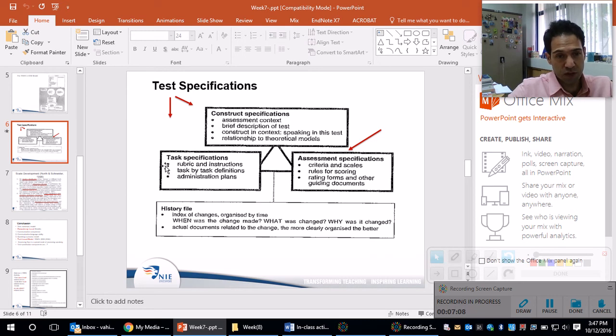And you move on to the task specifications. And now you use your construct to develop your tasks, which is the second stage. What do you do under task specification? Of course, three things. One is development of rubrics and instructions to use rubrics. Instructions for whom? For raters, because rating is an indispensable component of performance assessments. So you have to articulate as clearly as possible how the rubrics have to be used by raters, naturally.